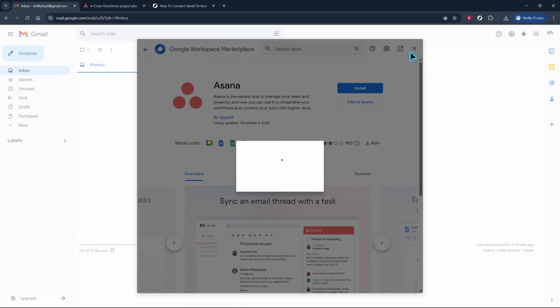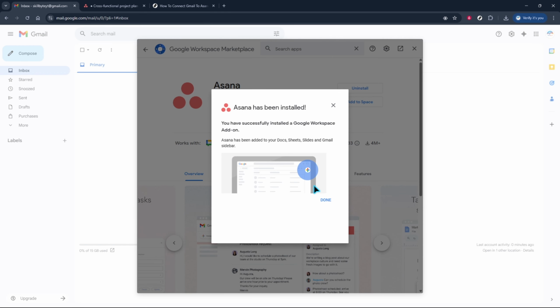Back in Gmail, look again at the right-hand side panel. You should now see the Asana icon appear above the plus icon. Click the Asana icon to open the add-on. That's the connection complete. From here, you're ready to use Asana tools directly alongside your messages.